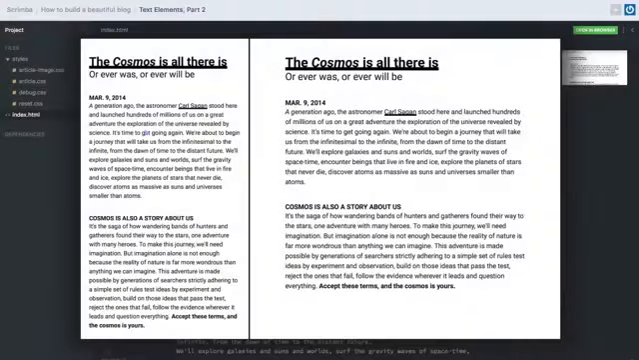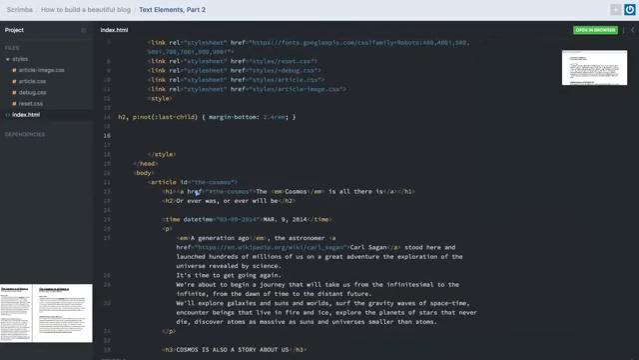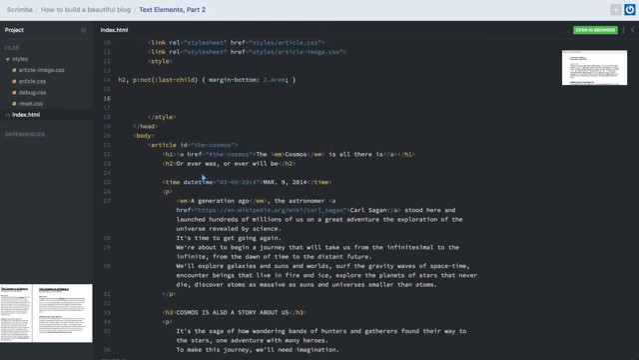Welcome back. Now in this screencast, we're going to start to style our text. So we're going to go from this to this. Okay. So all we need to do is create a CSS rule for each of our text elements. I'll do that now.